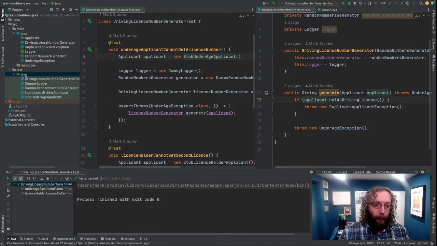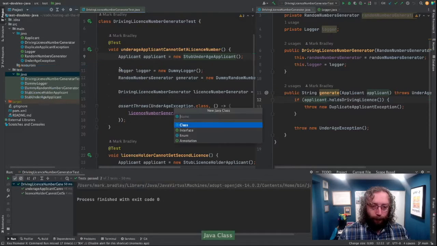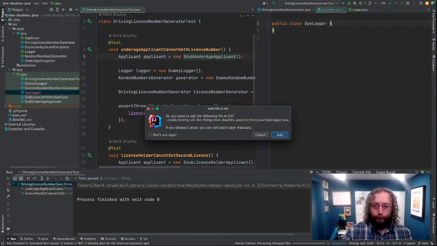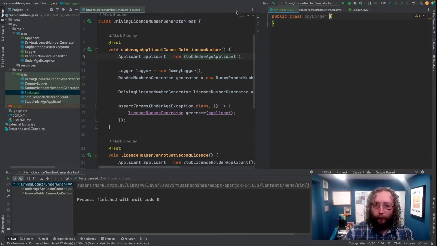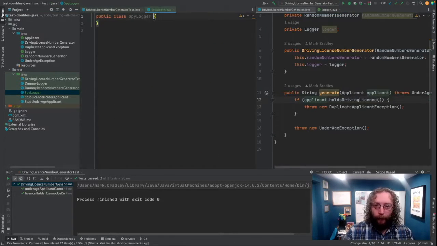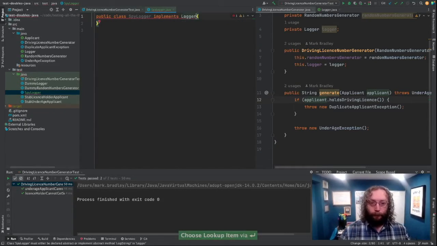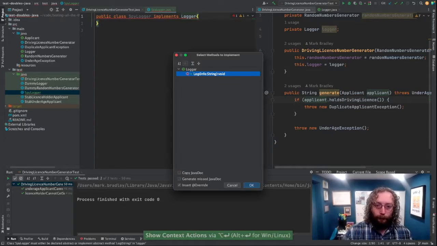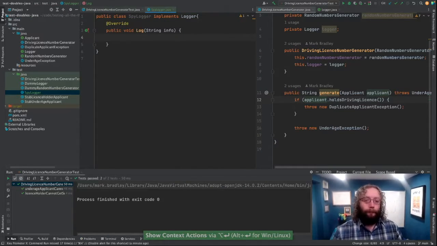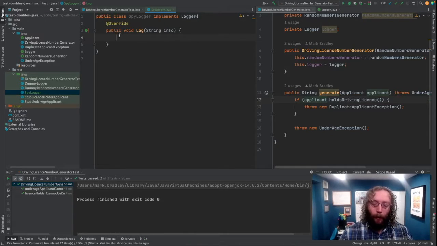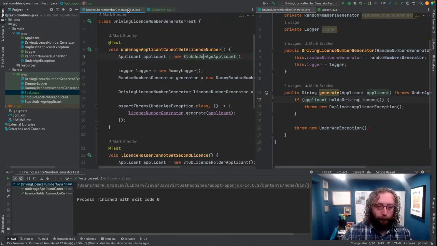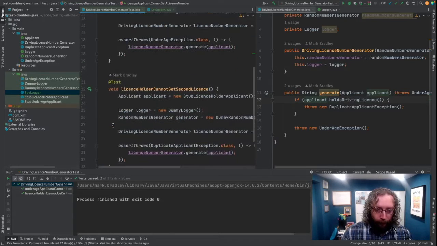So let's create our spy logger. We'll create a new class, spy logger, and we'll pull it over to this side on the test side. And this needs to implement our logger. So our spy logger now implements the interface. We could use this to start writing our test. So let's start that.